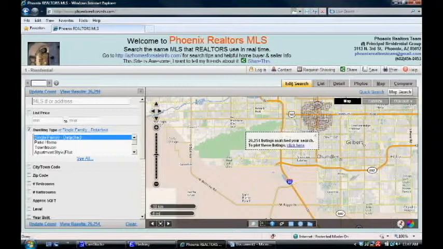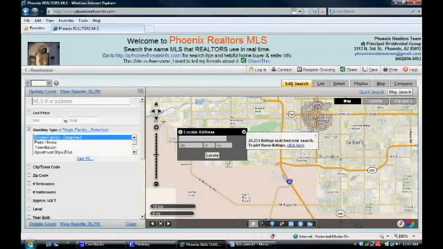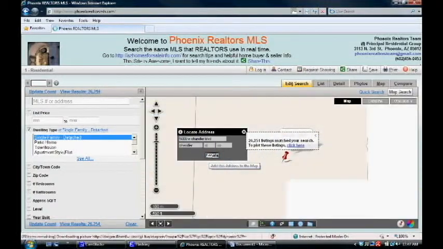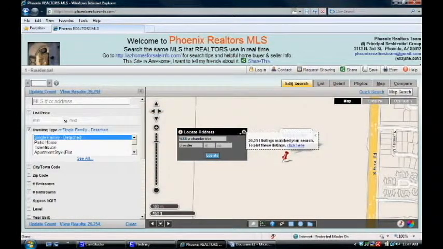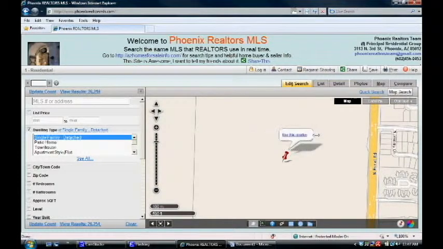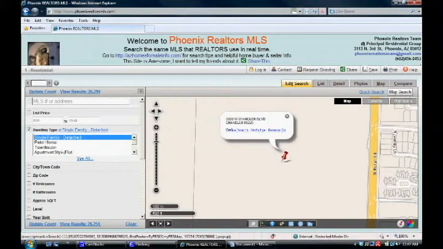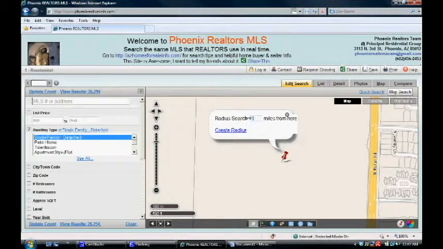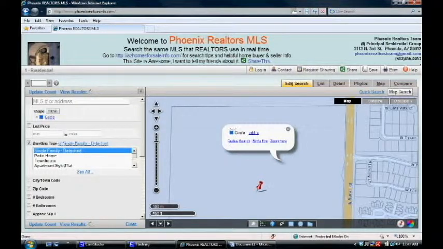The other thing that I can do, say somebody that's looking for a house works at Intel, I can go ahead and type in the address right here. If I can type it all out, it will find it. And then I can use this location and do a radius search and say I want to be within 5 miles of there.